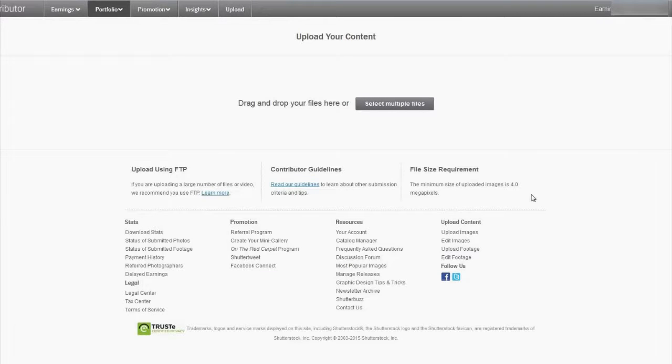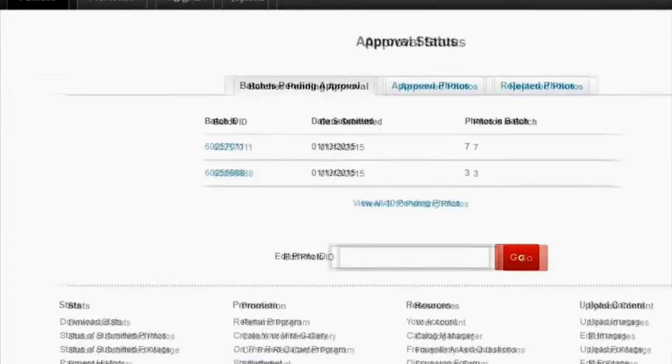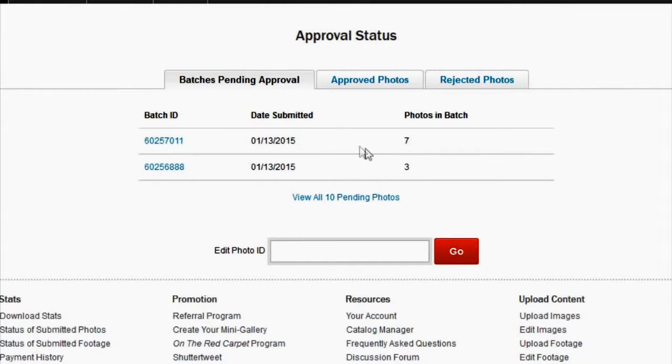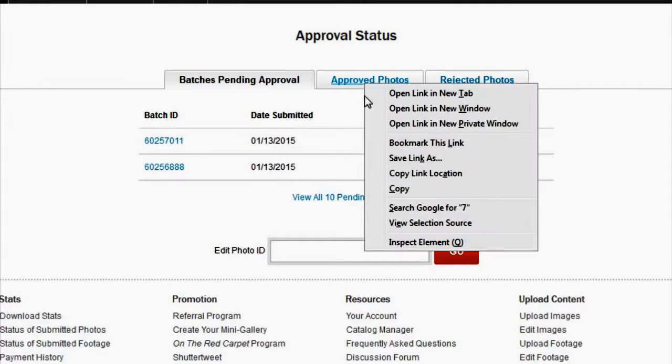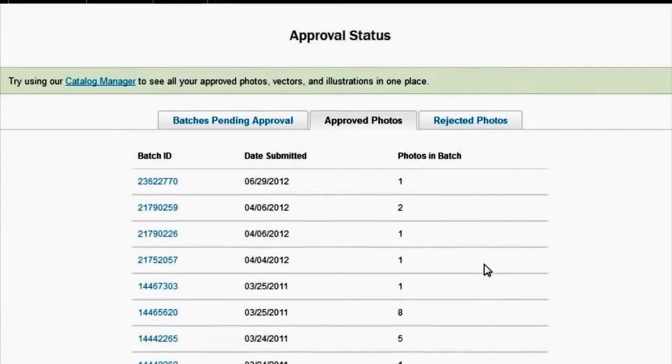Just as a quick addendum, I've just realised something and remembered something. If you're ever unsure of what's happening with your photos, you can hover over the portfolio button up here and go to approval status of images or videos. This will tell you the status of your batches you've uploaded, and you can see here I've got the first batch that was accepted straight away, and then the second one after we corrected everything, that one's gone through as well. So that will then tell you what batches you've got waiting approval. And then you can go through to your approved photos and see what's in there, so you can actually see all the batches you've previously submitted.